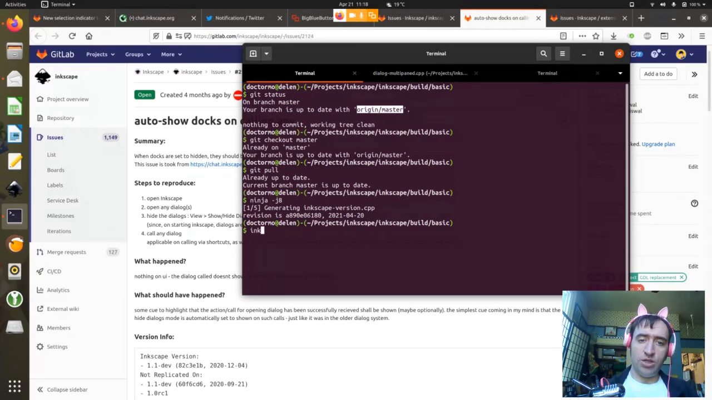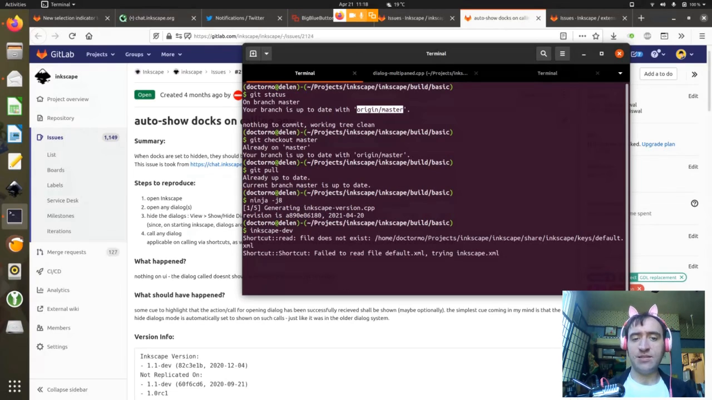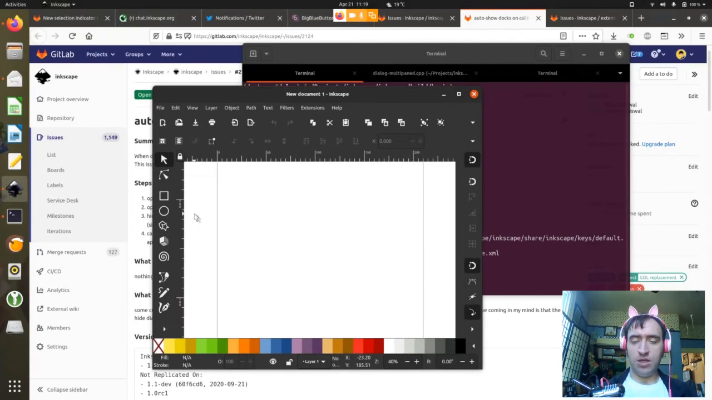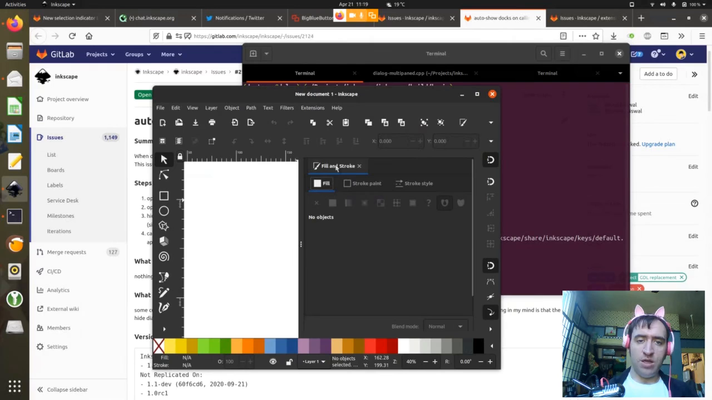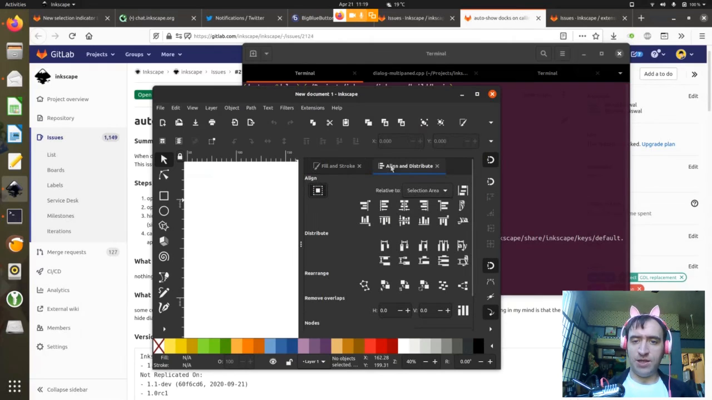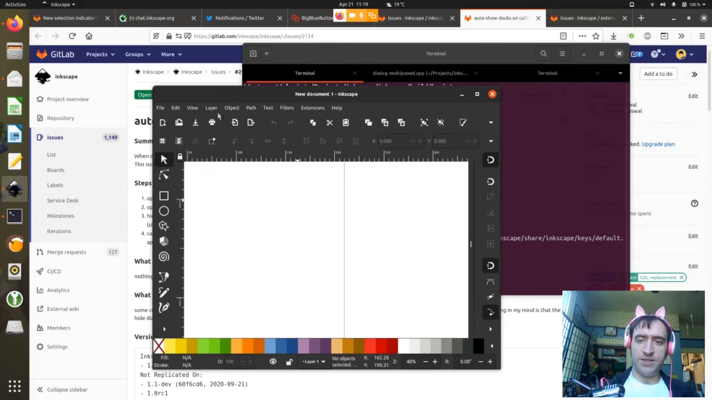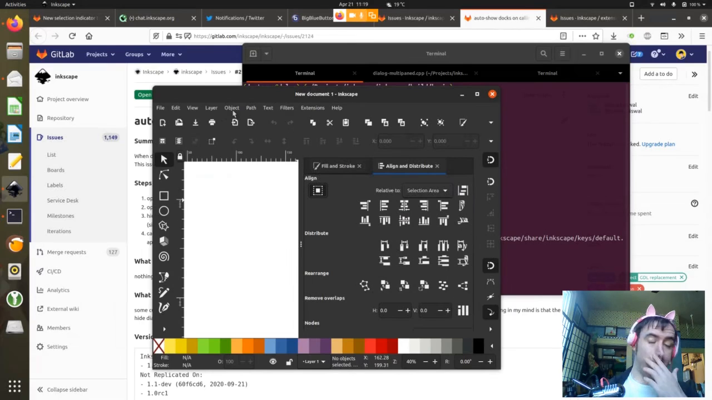At this point, you can actually open up Inkscape and test, see whether the problem exists. So in this case, the assumption is that we have a dialog with the target is going to be this align and distribute dialog. And then we press F12, it hides them, and then we try and show the align and distribute. And you can see it didn't do anything. That's because it's hidden. You can see when I press F12, it shows the dialog again.